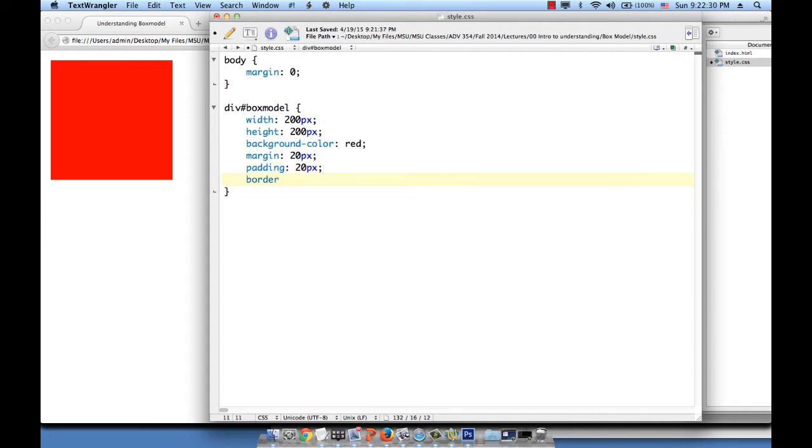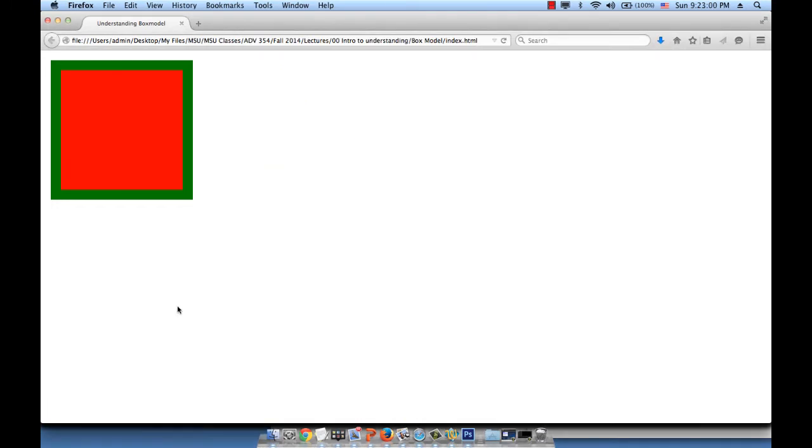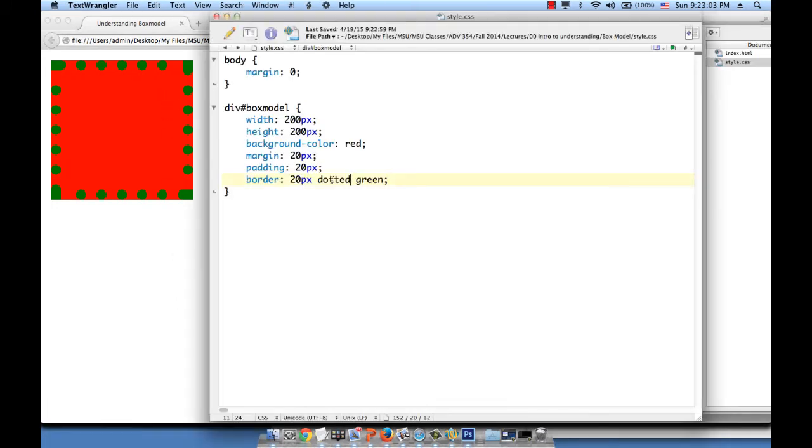Let's see what border does. Let's say 20 pixels, solid green. Okay, refresh. There you go. So a 20 pixel border was added around my div, and it is green and it is solid. That's why you see a solid line. If you want, let's say dotted, let's see what that does. This is dotted, you have dashed, and so forth. So it's endless. And this is the idea of the box model. It's very important to understand this. That way we understand how divs work, and then we understand the flow of an HTML page.